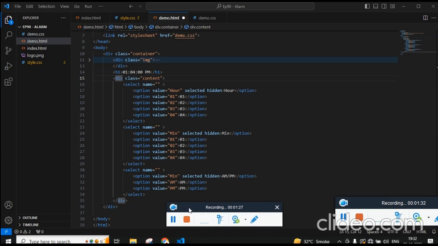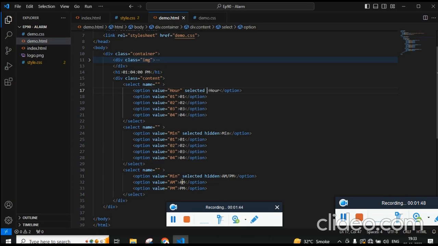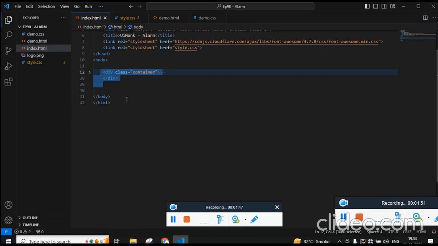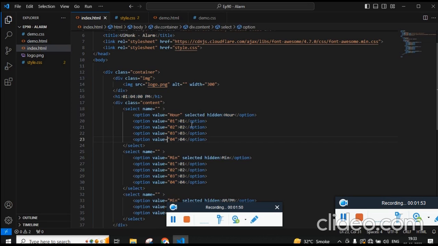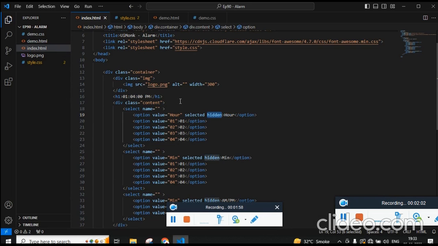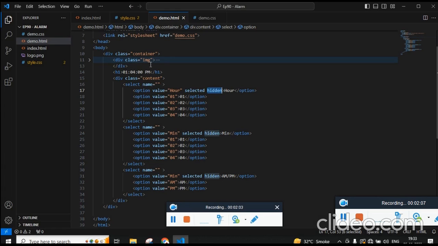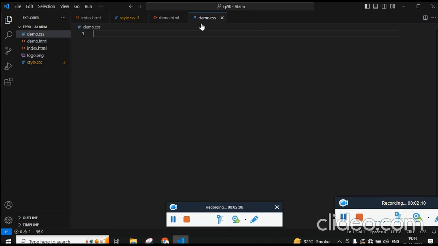And now, if you notice, they have used hidden on the first option. It's because if I get into the HTML and remove the hidden, you will see the hour displayed as the first option. To avoid that, I'll be using hidden on the first option. So when I select the drop down, the hidden option tag will not be displayed.